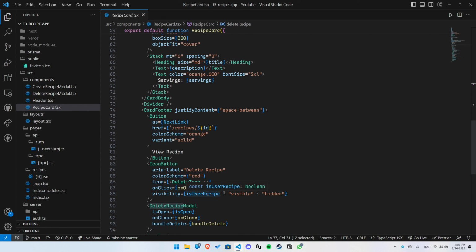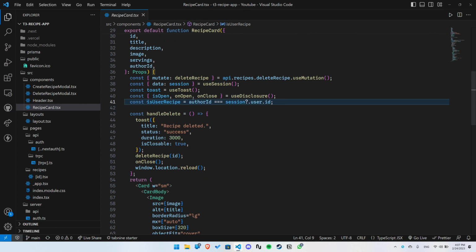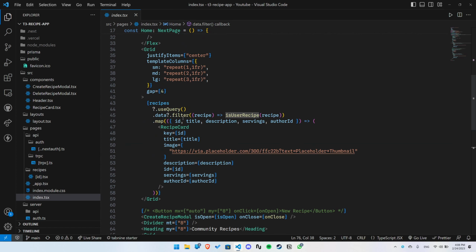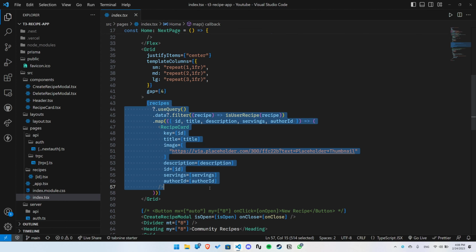Now for this, is user recipe. This is a Boolean value that I created on top right here that checks if this recipe belongs to the user who's currently logged in right now. So if I created this recipe, then this icon can be visible to the end user. Otherwise, they're not going to be able to delete other community recipes, because these are recipes that other people created. We don't want to delete other people's posts. We're passing in the recipe inside this Boolean function, and we're saying if this recipe belongs to the user, then filter that out and get the recipe that belongs to them.